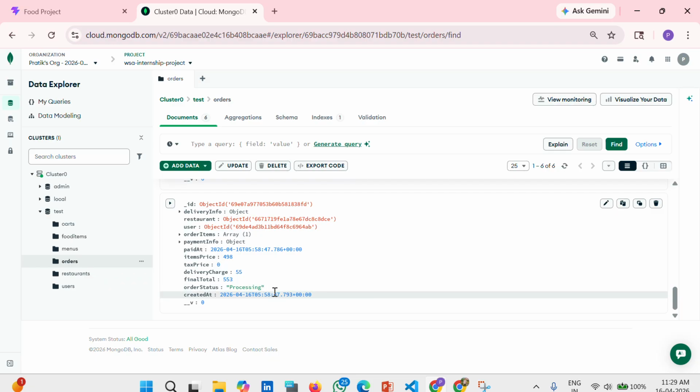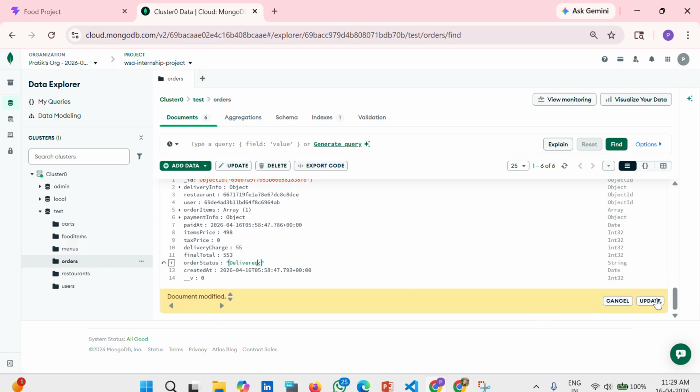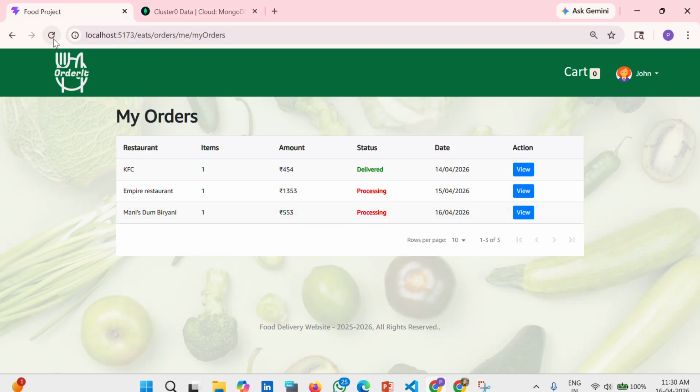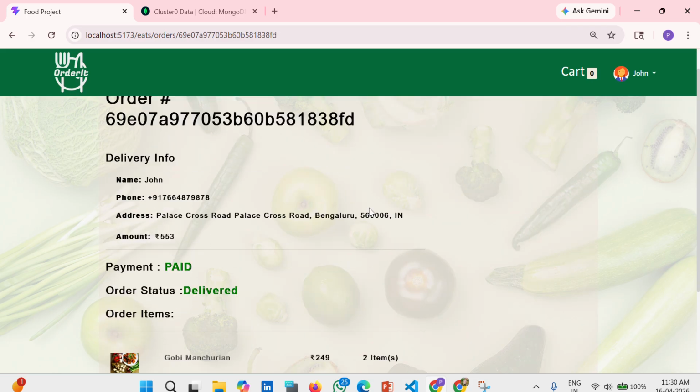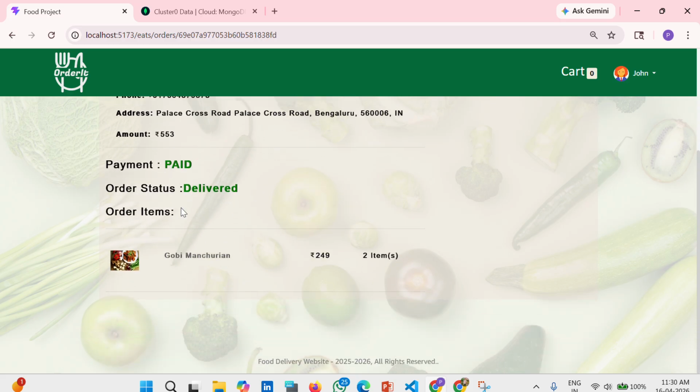So we click the processing to change it to delivered. Then go to the project, refresh it. Okay, the order has been delivered. So view: order status, name, Bangalore, amount paid, two items. Okay, done.